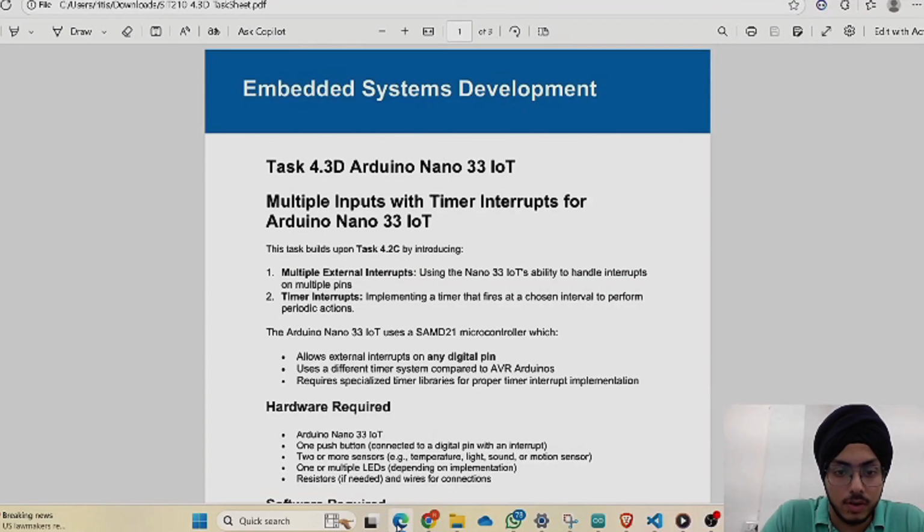Hello everyone, in this video I am going to demonstrate task 4.3D. In this task we have to handle multiple interrupt sources along with the timer interrupts. Our goal is to keep the system responsive while managing different interrupts at the same time.